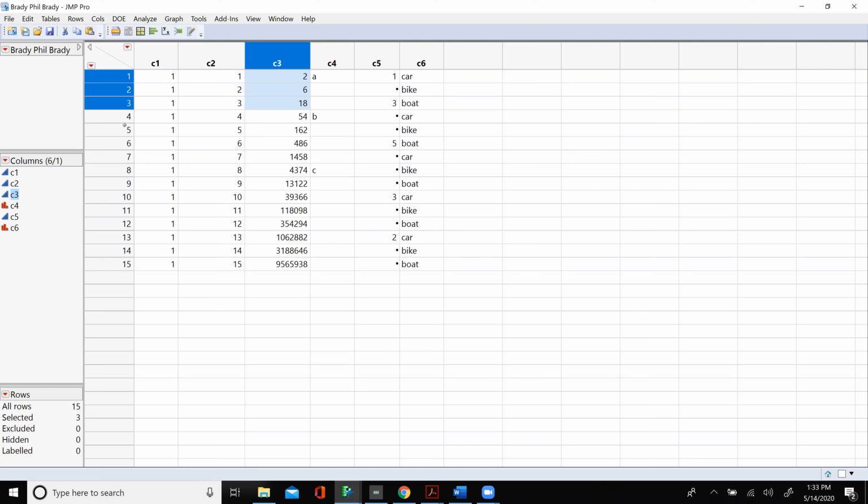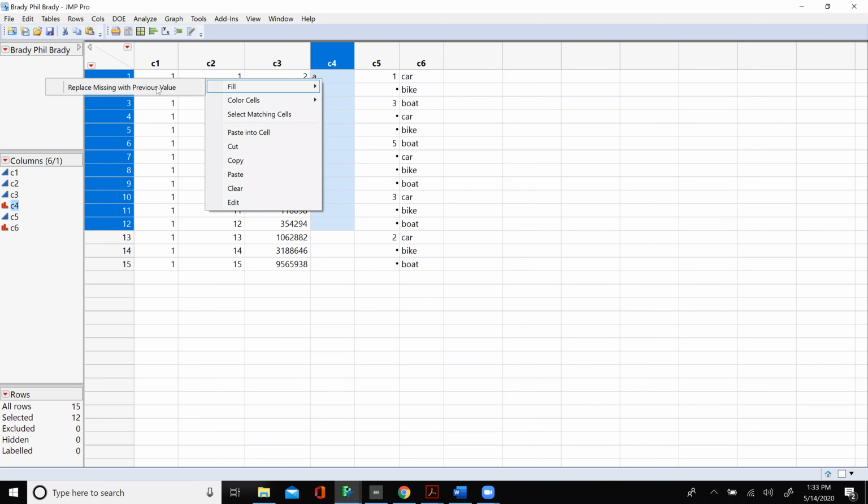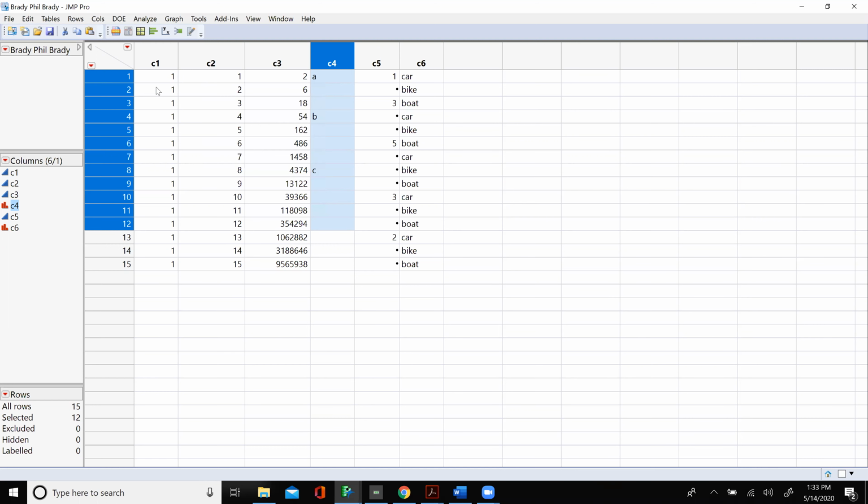I think everything before that you may have known that JMP would do, but let me show you this. What if you have A and you want to fill all the A's there, and the B and you want to fill all the B's there, and the C's you want to fill to there. What you can do is select what you want filled. And now whenever you right click under fill, you'll see where it says replace missing with previous value, and it'll fill in those missing values for you.